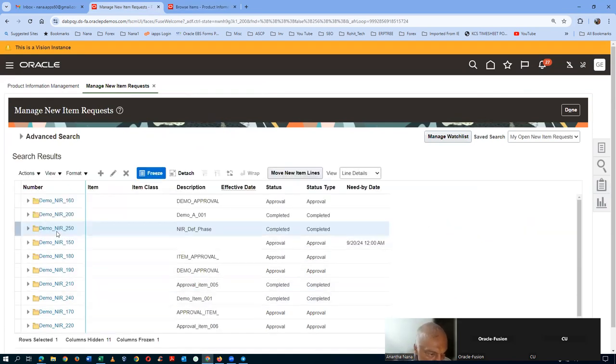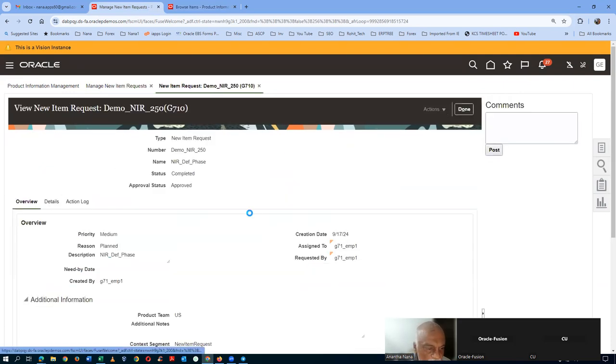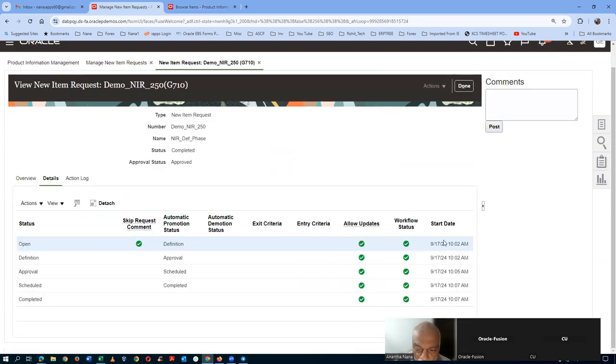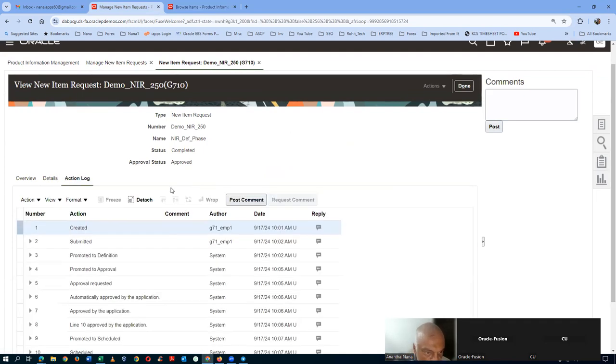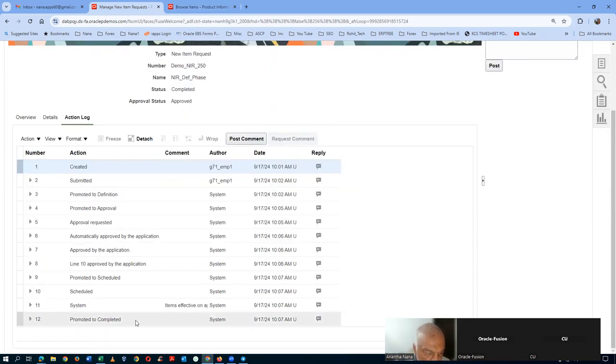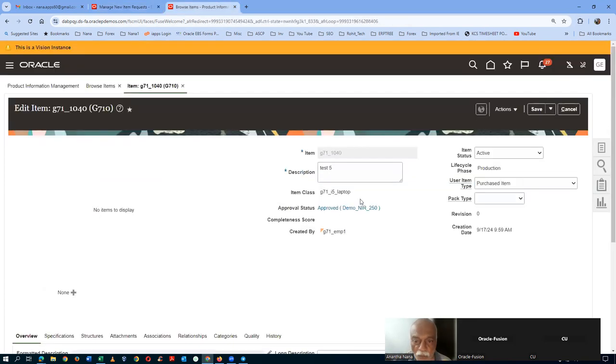So click on search. NIR250 is the one demo, NIR250. If I click on it, you go there, and then go to the details of it. If I click on it, how many workflows have got completed? All the workflows have got completed, actually. And if you go to the action log also, you can see everything has got completed. The schedule is completed. And so finally, it is now promoted to complete, actually. And so now we are getting the item has got approved. So this is called item enrichment.